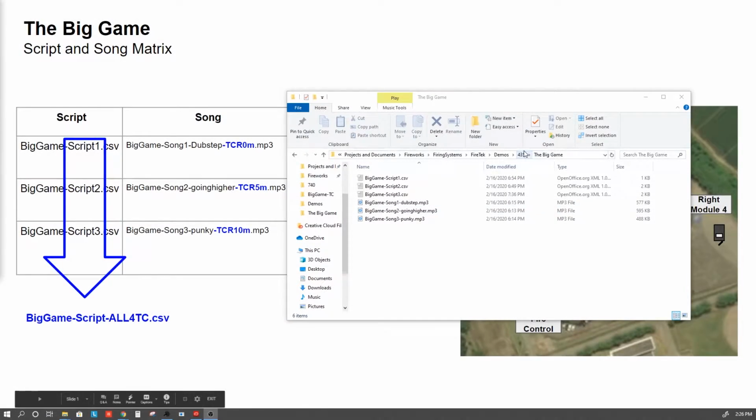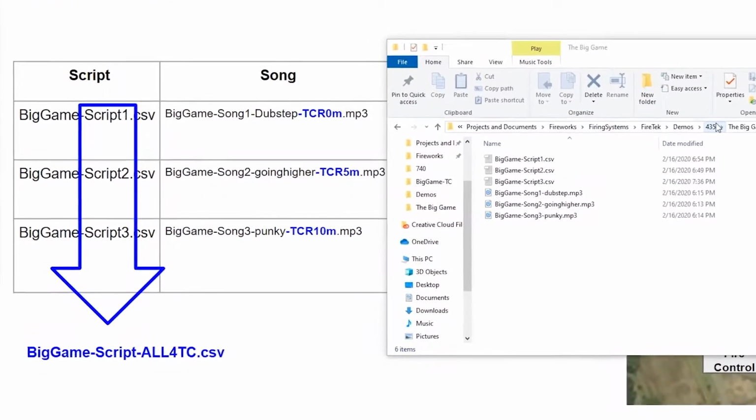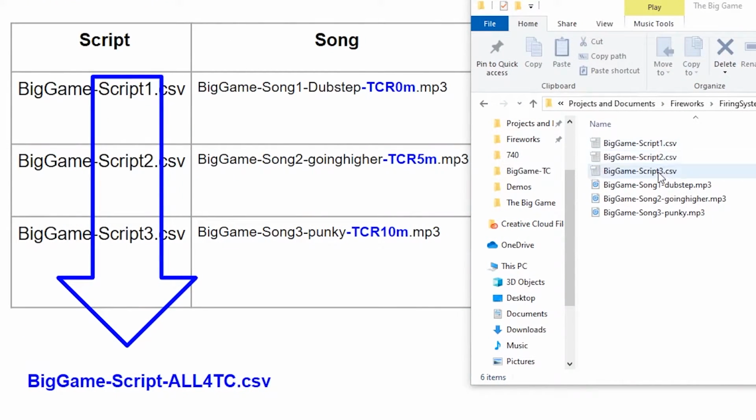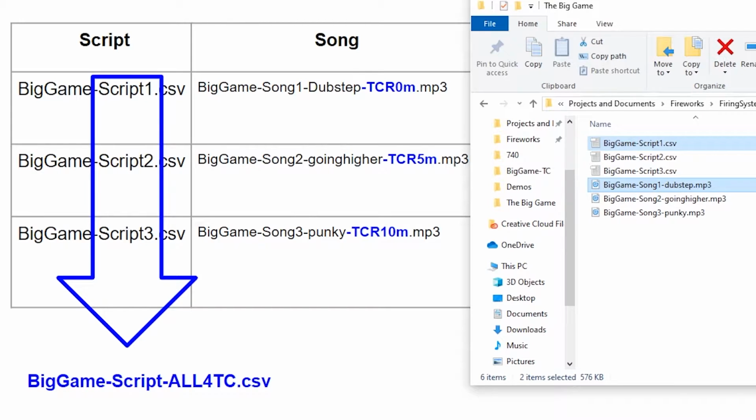Okay, from video 435, and these are the same files that we used in video 740, we had 3 scripts used in our hypothetical big game scenario, and we had 3 corresponding soundtracks. And what we want to do here is combine all of these scripts into a single file that can be controlled by timecode, and then we're going to add timecode track to each one of the songs. For script 1 and song 1, that's going to start at the beginning of the timecode. We'll leave that set to 0.